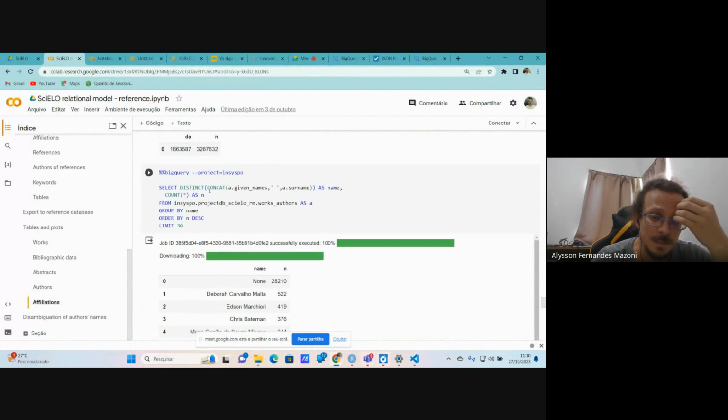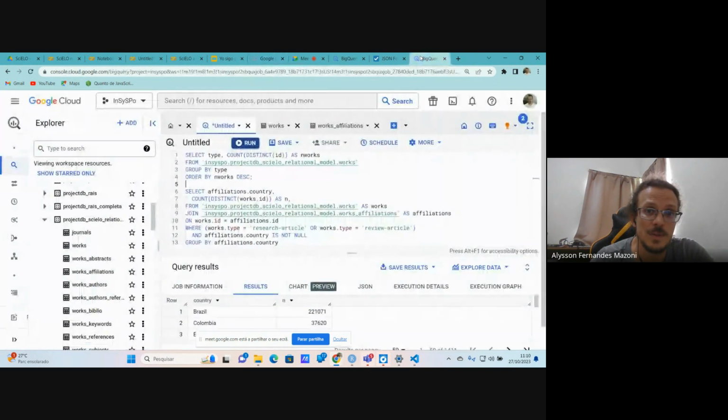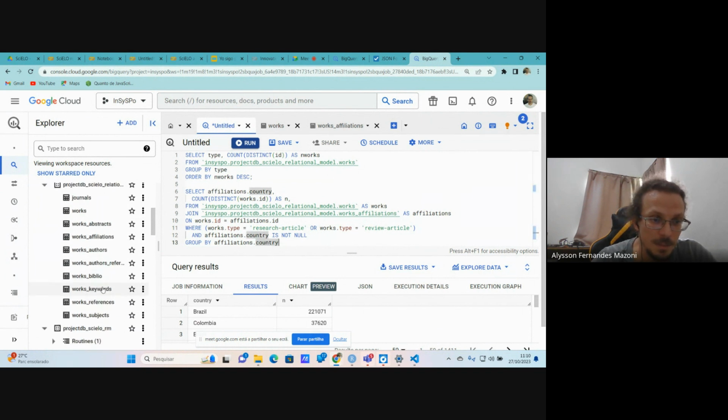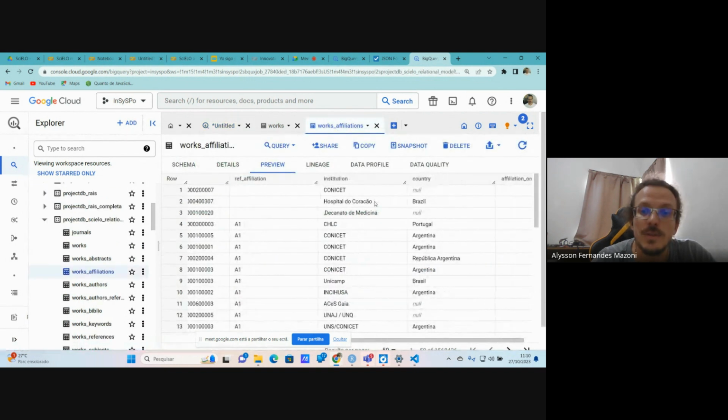If I wanted, for example, to see the most present institutions inside the Scielo database, which one would that be? Well, if I'm looking for institutions, we have a table of affiliations. What do they contain? Oh, they contain the institution name.